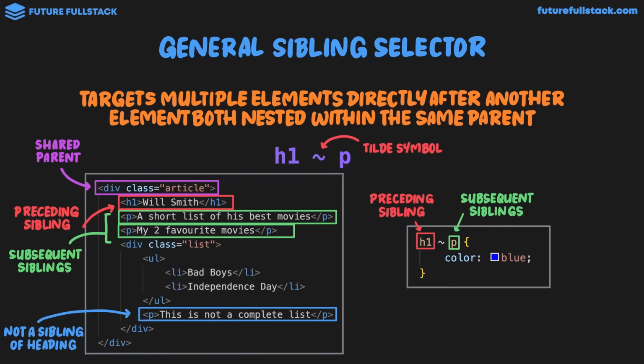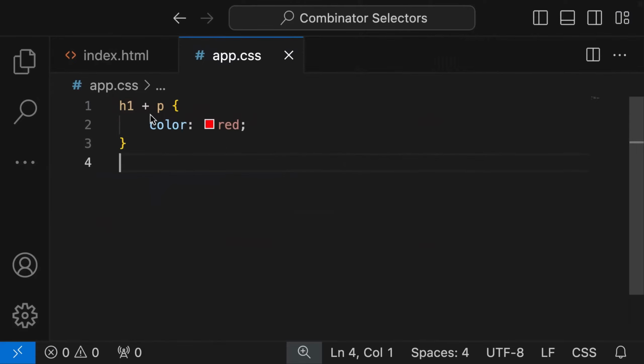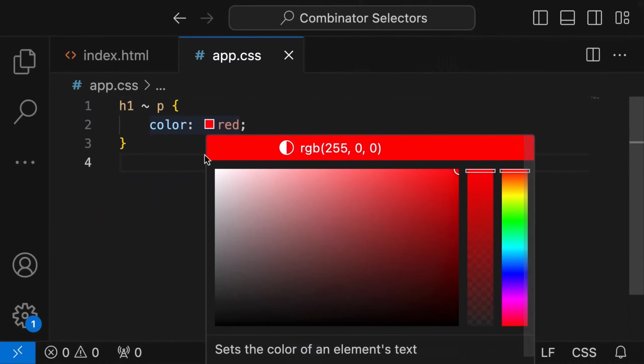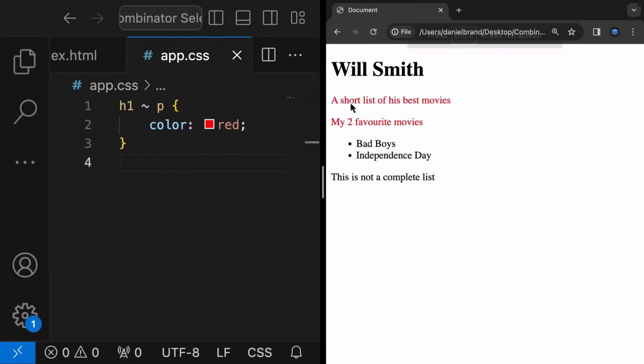Let's look at this inside VS Code. So all I'm going to do is remove the plus symbol and replace it with a tilde, and I'll keep the style the same. So let's check it out in the browser. You can see now, both this paragraph and this paragraph are styled red, whereas before, with the adjacent sibling selector, only this paragraph was styled red. And we can also see that this paragraph is not styled.